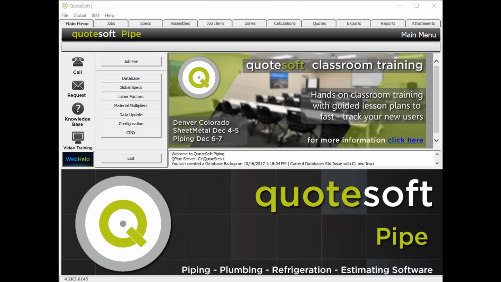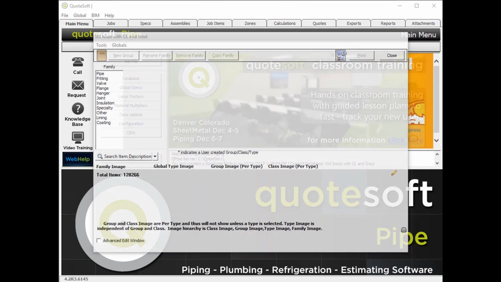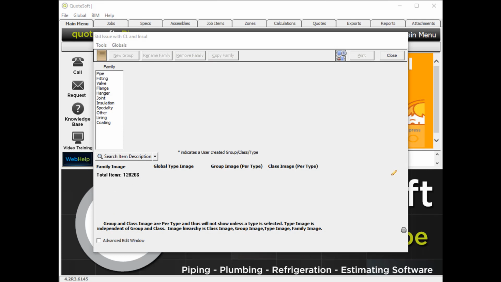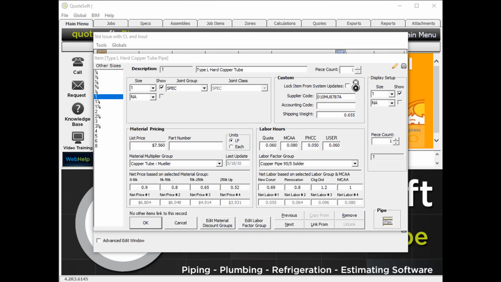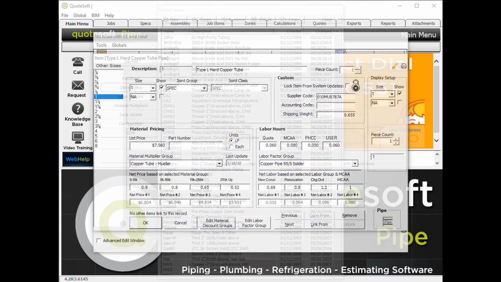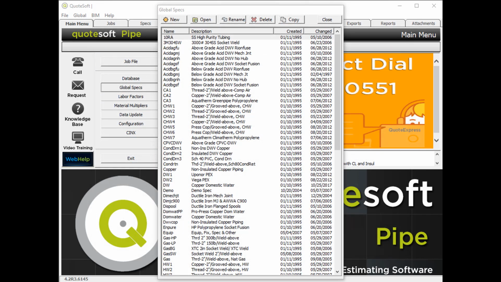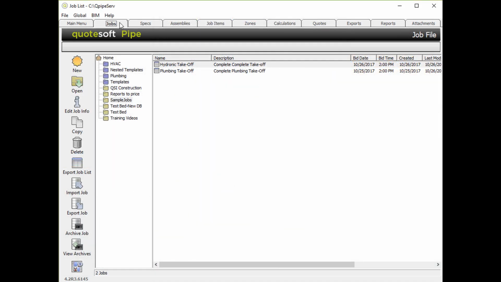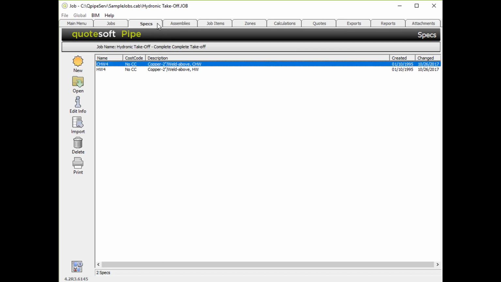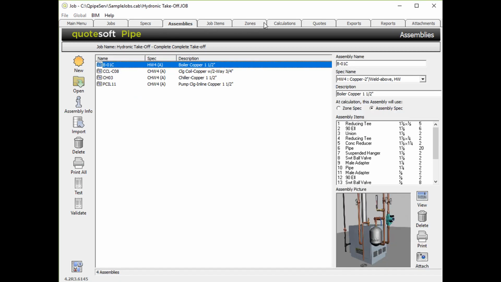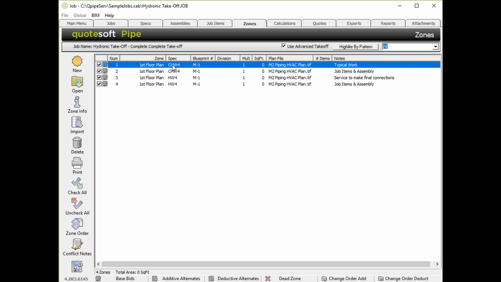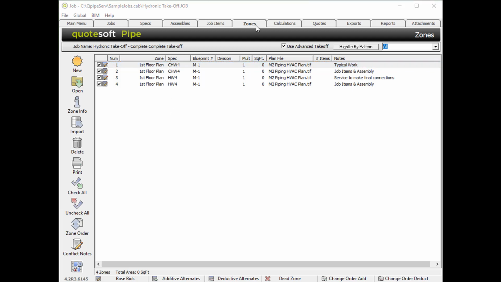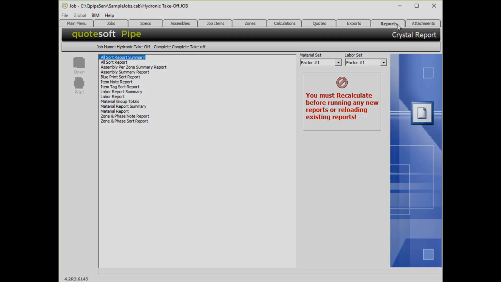Let's do a quick review of information flowing through the program. The program has a database of over 100,000 options available to you where material pricing and labor hours are defined. Those database items are then assigned to specs, defining unique systems. Specs are then assigned to each job created. In each job, material lists are populated with assemblies and zone takeoff, each of which is assigned a spec. Zone takeoff counts and quantities are then populated and summarized into reports.